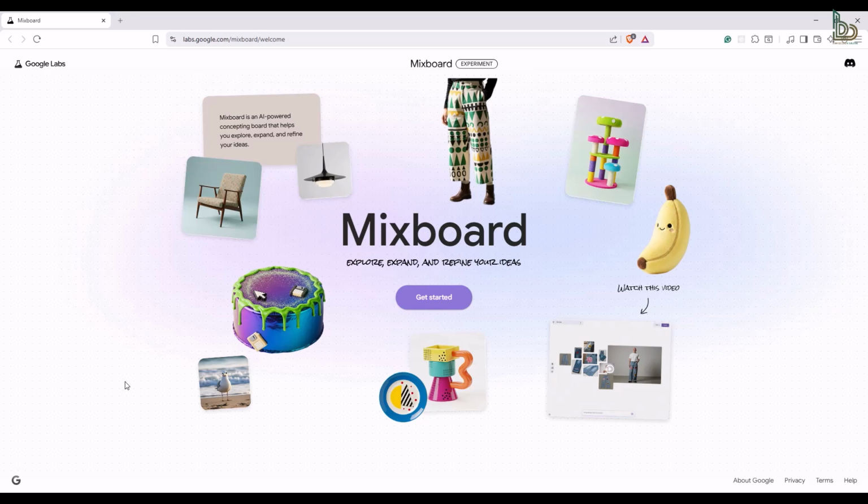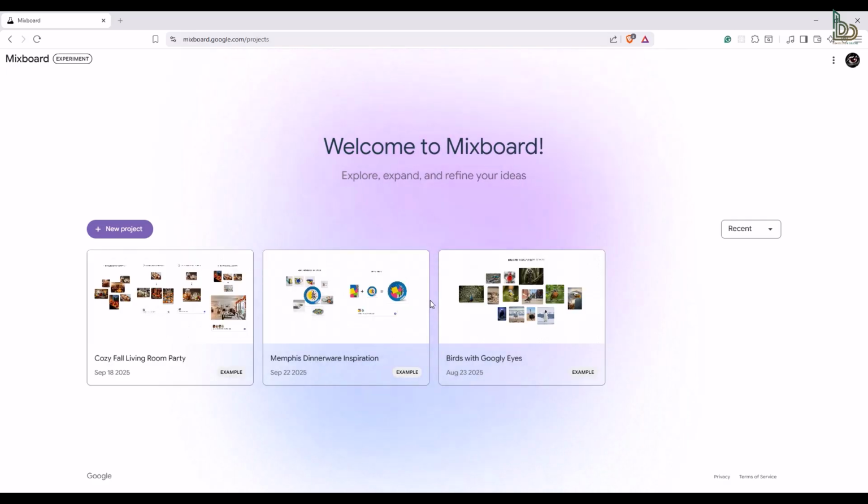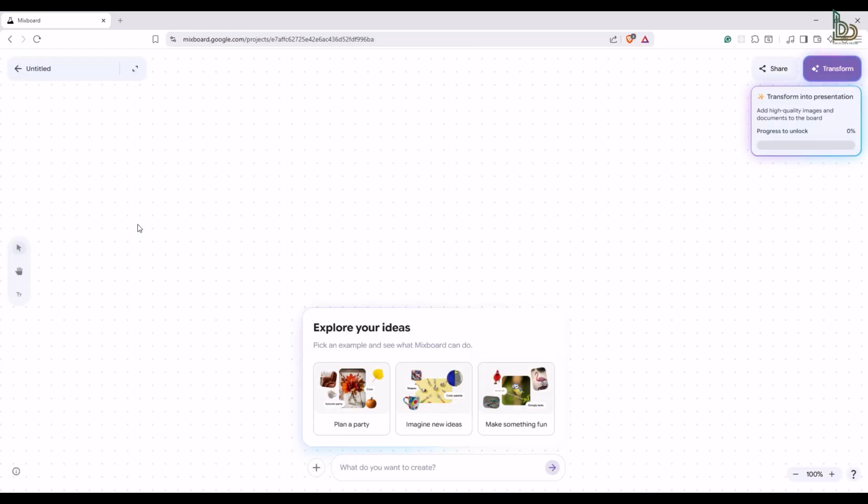Getting started is simple. Search for Google Mixboard or go directly to the URL. Once you're on the landing page, click Get Started. You'll see sample projects and your recent works, but for today, we're going to click New Project to start from scratch. The best part, Mixboard is free, making it accessible to any designers who want to experiment.